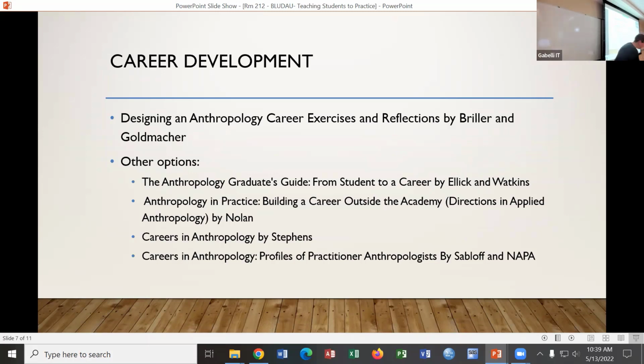I really like, and this book is also out on the table, but I happen to have brought my copy, Riller and Goldmacher's Designing an Anthropology Career. The second edition came out in September of 2020, so I have not taught it as part of the class. I used the first edition the last time I taught it. But I just used this as an independent study with 1 credit for 1 student.